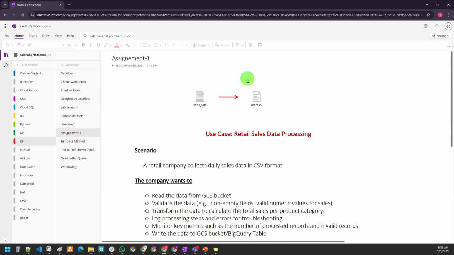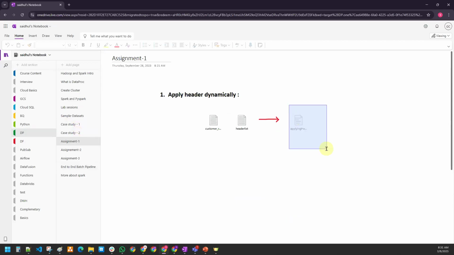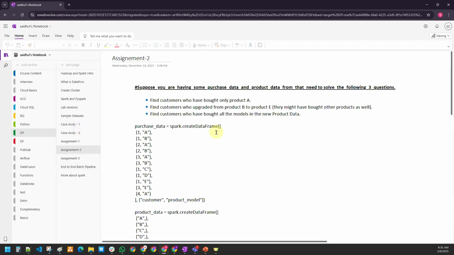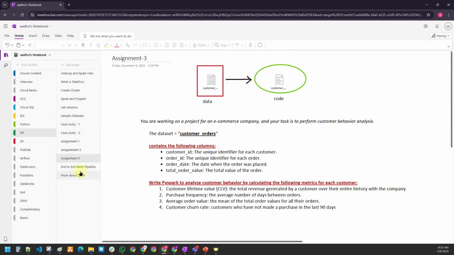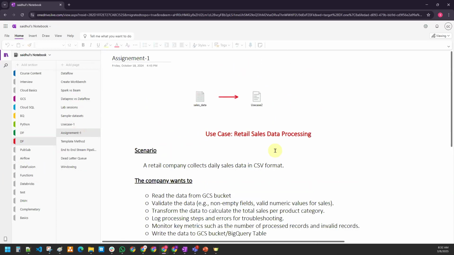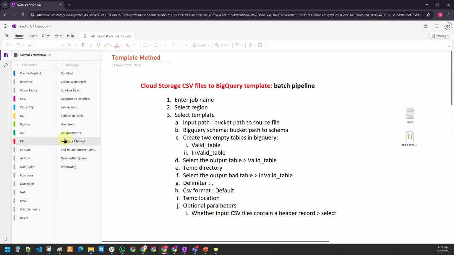Even for the assignments, you'll be having answers, guys. Even though I was mentioning Dataproc and the assignments, there is an answer for that already. Okay. So everything has an answer already. So you can also see here. So don't worry about the assignments, everyone. You can have the answers for the assignments also. Template method of creating the pipelines.